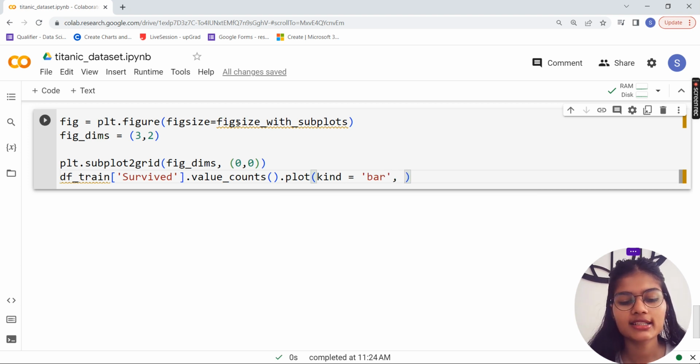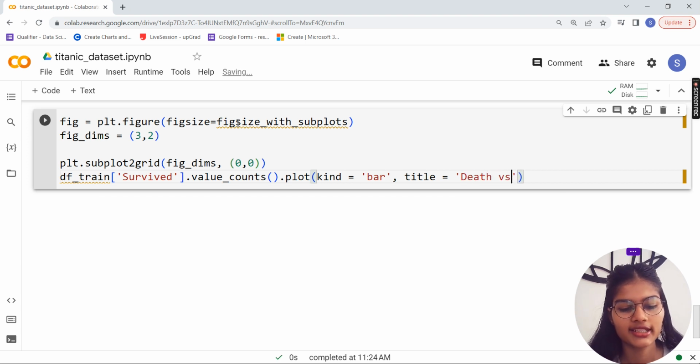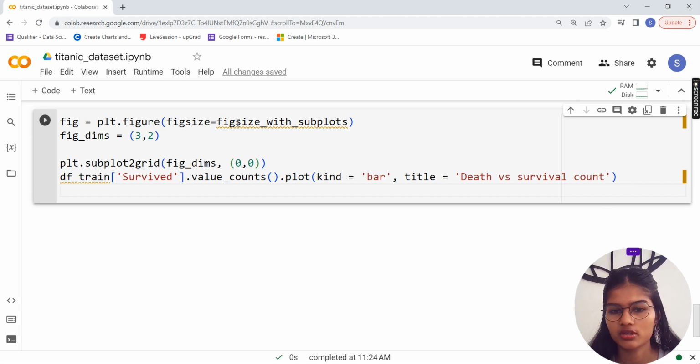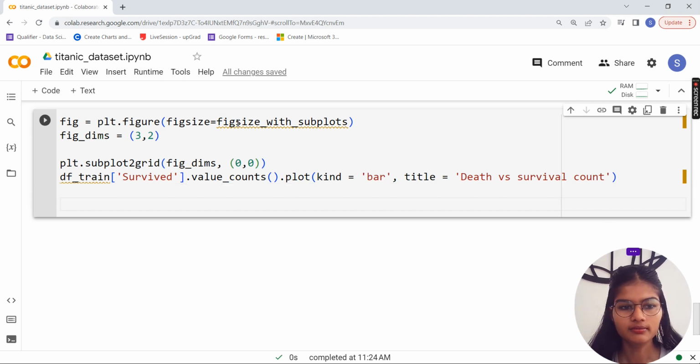We can even set a title for this. So if you want, title is equal to maybe death versus survival count. Okay, death versus survival count. That is what title we are having. Right. So here we have simply made up a plot, and that plot is all about the death versus the survival count. Okay, that is what we are having.